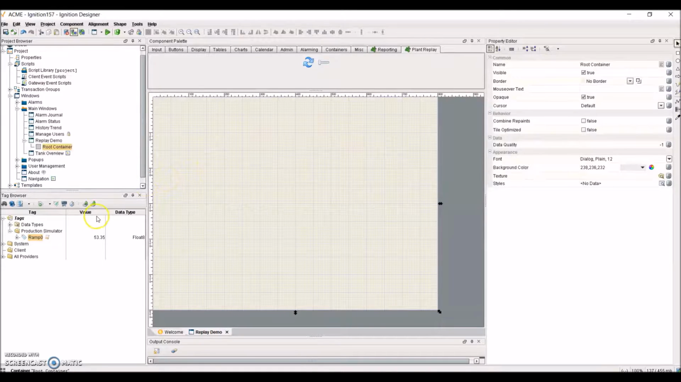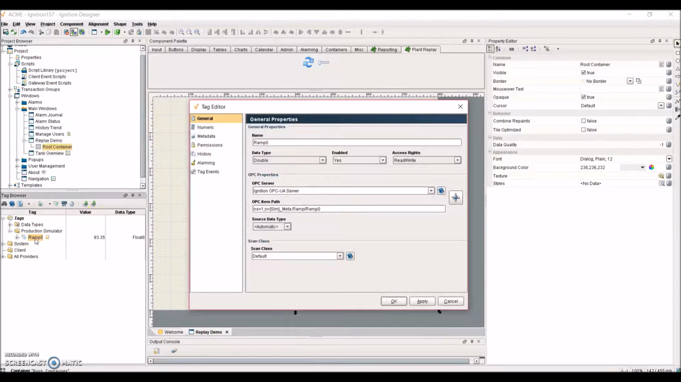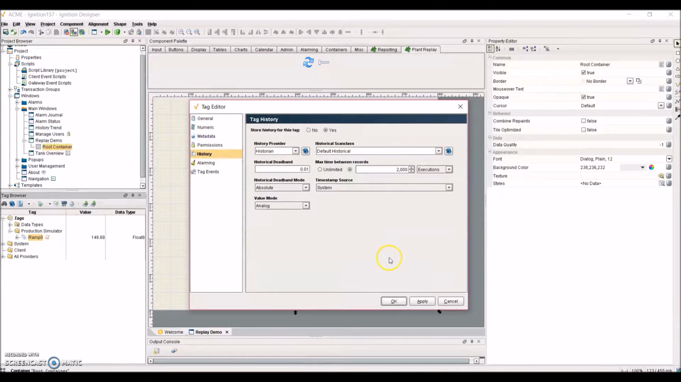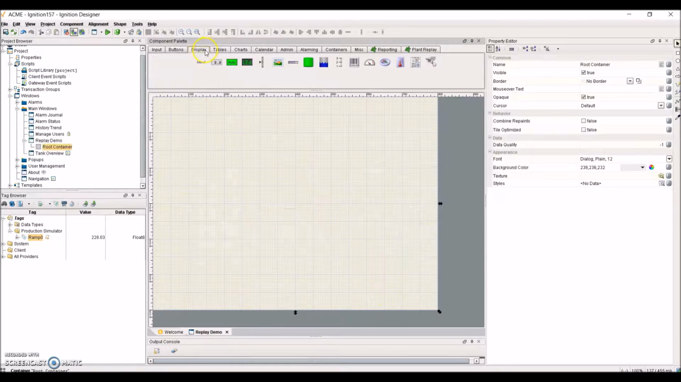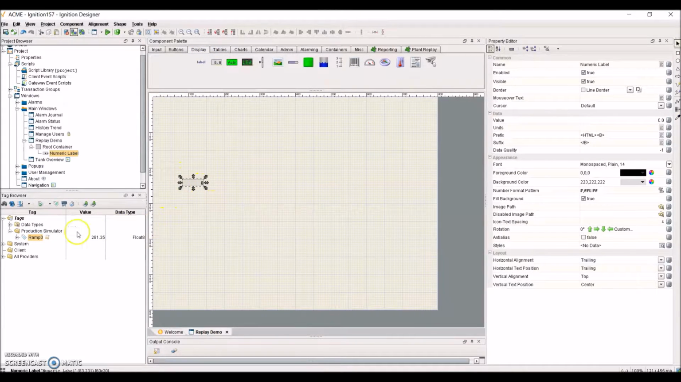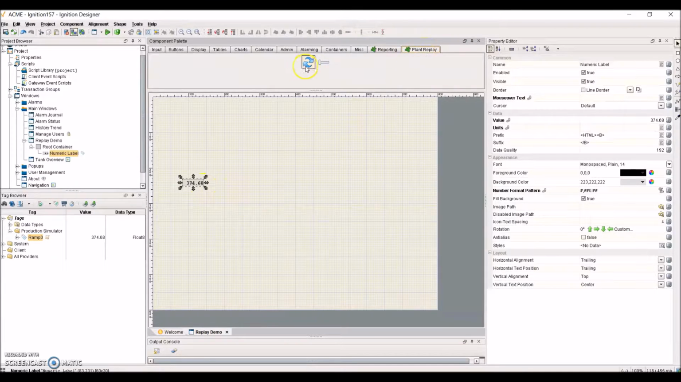I have a tag called ramp0 that I want to be able to replay. I've gone ahead and added that tag to history, as you can see here. So first, I'm just going to drag out a numeric display and bind my tag to that. There we go. And next I'm just going to drag out a replay controller.